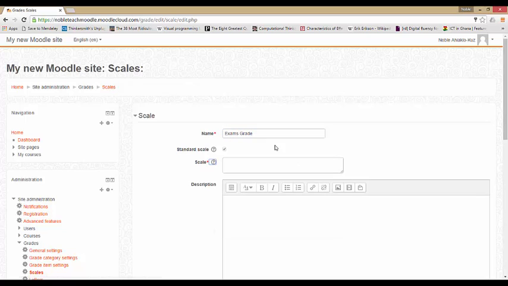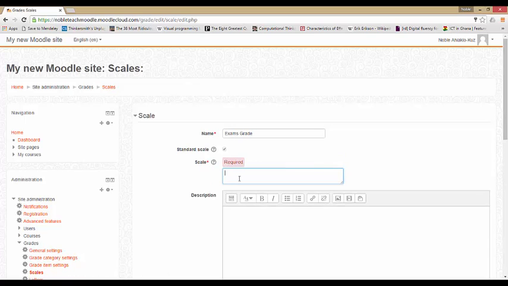Then with the scale, it defines the order of grading, and it gives a range of grading system from negative, that's the least, to the highest. So we get to specify our grade starting from the least, separated by commas. So you have very poor, then we have poor, average, good, very good, excellent.